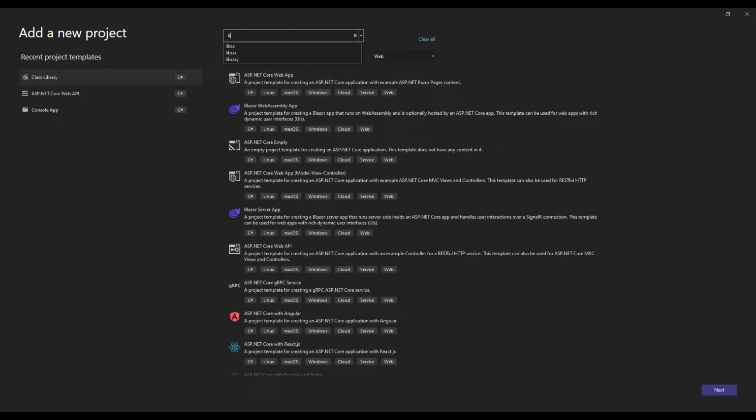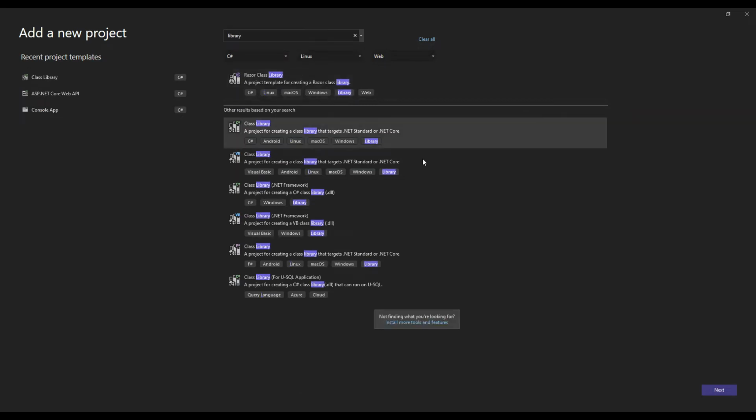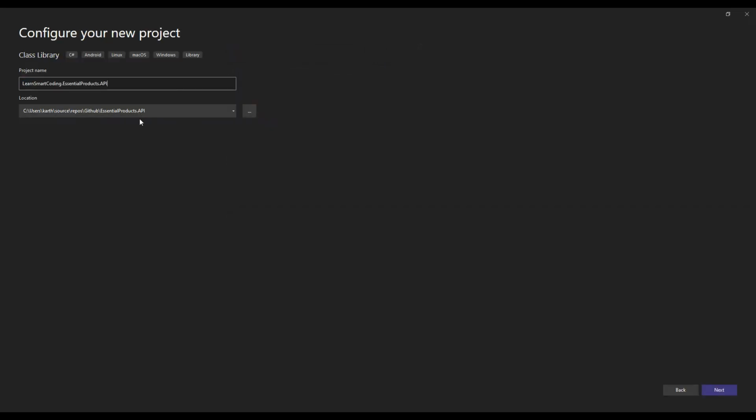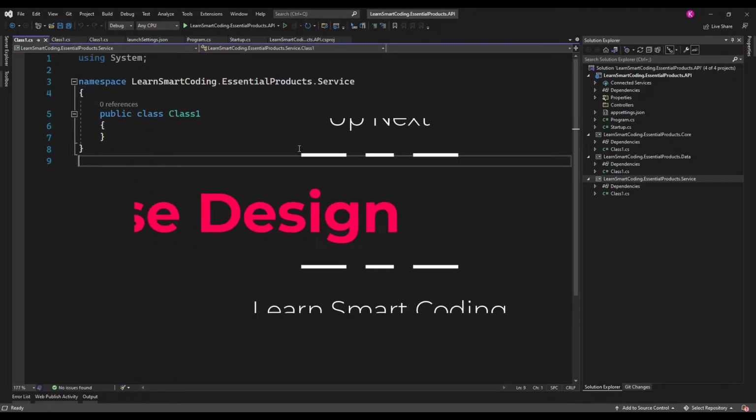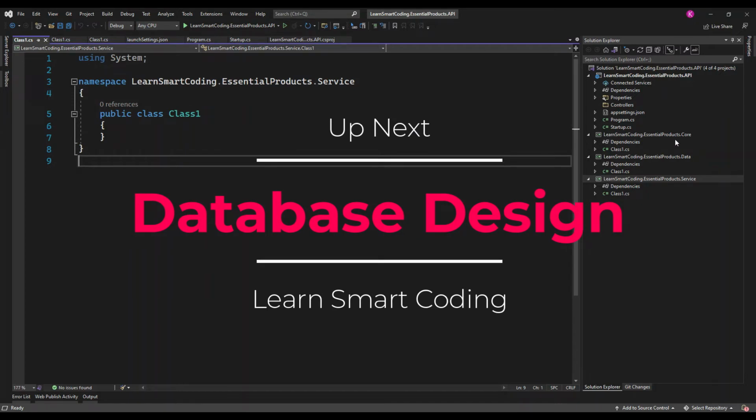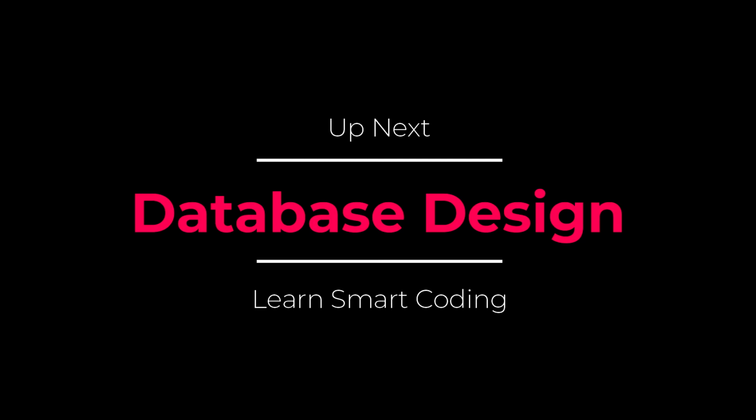Choose the library of type .NET Core class library, and in this we will name it as service. So this service project is basically an extra layer between our controller and the data layer. So we have core, data, service, and API. It's going to call from API to service, service to data, and core is going to serve as the class objects. Okay, we will see one by one.